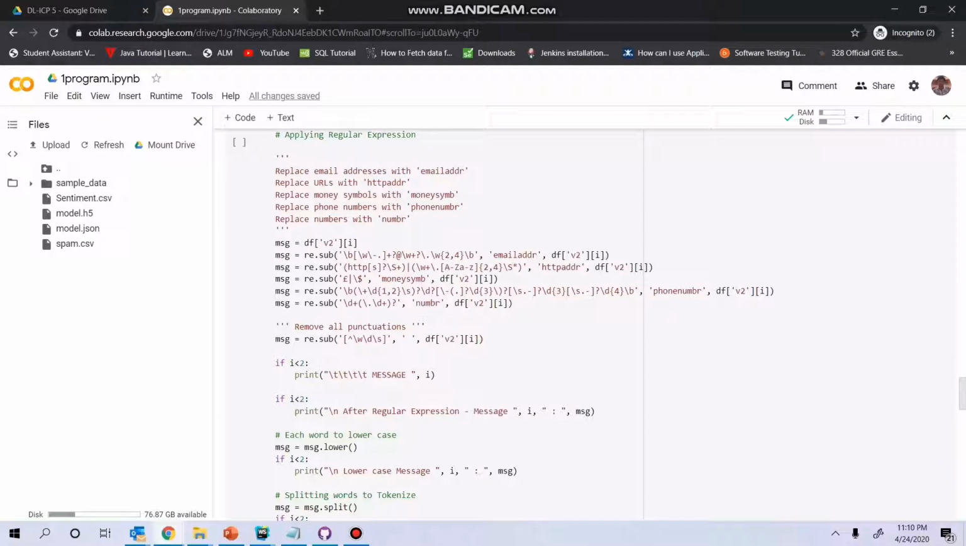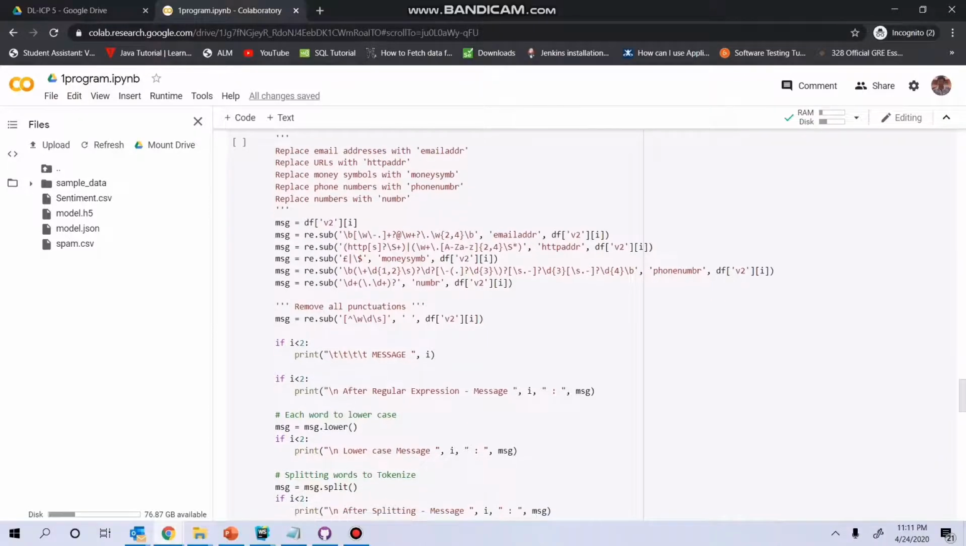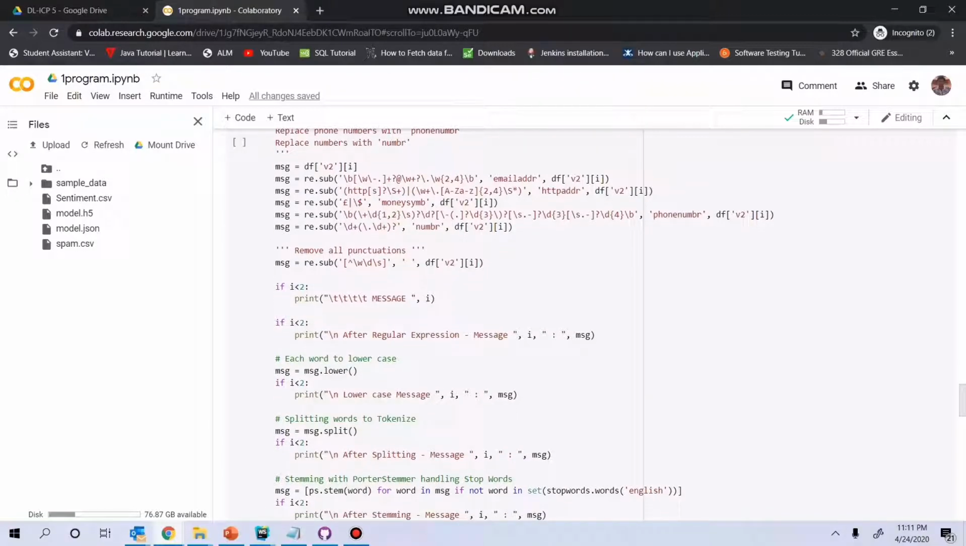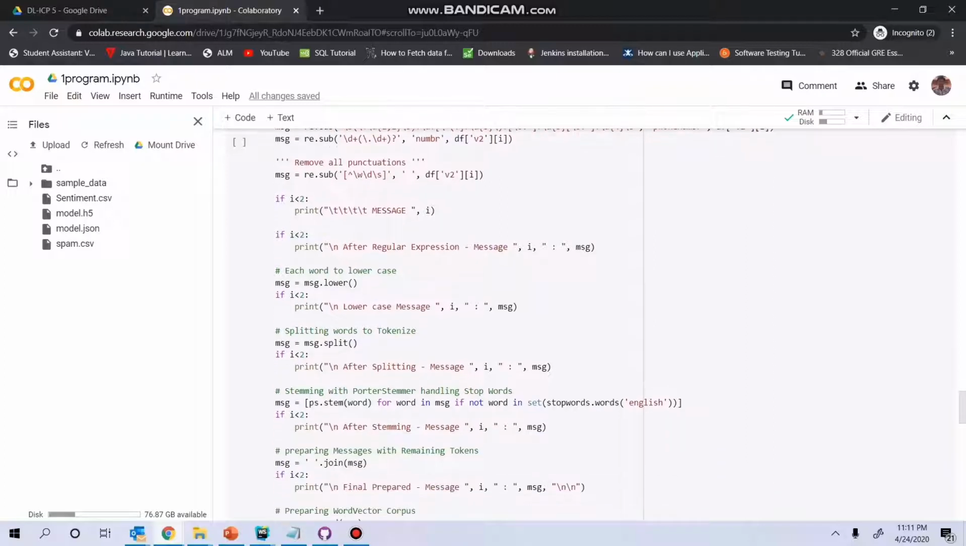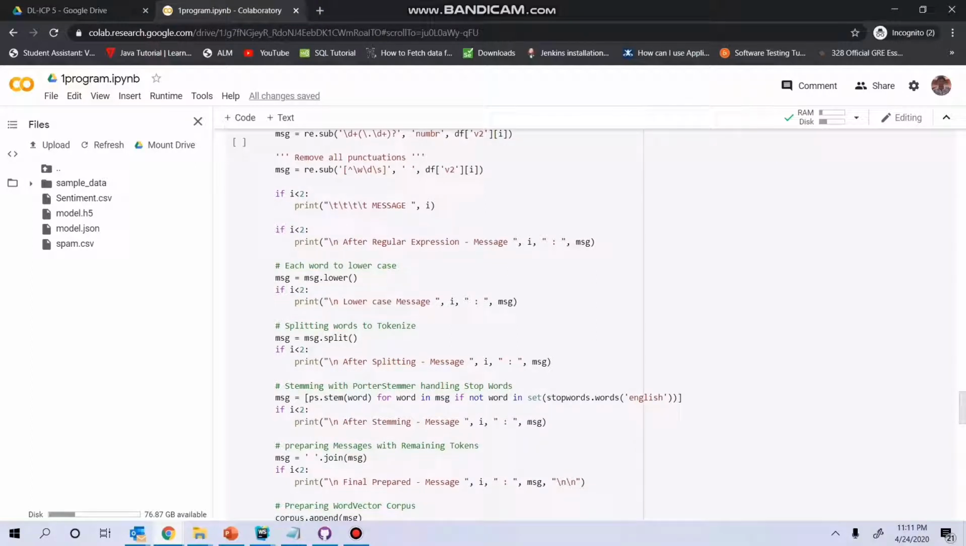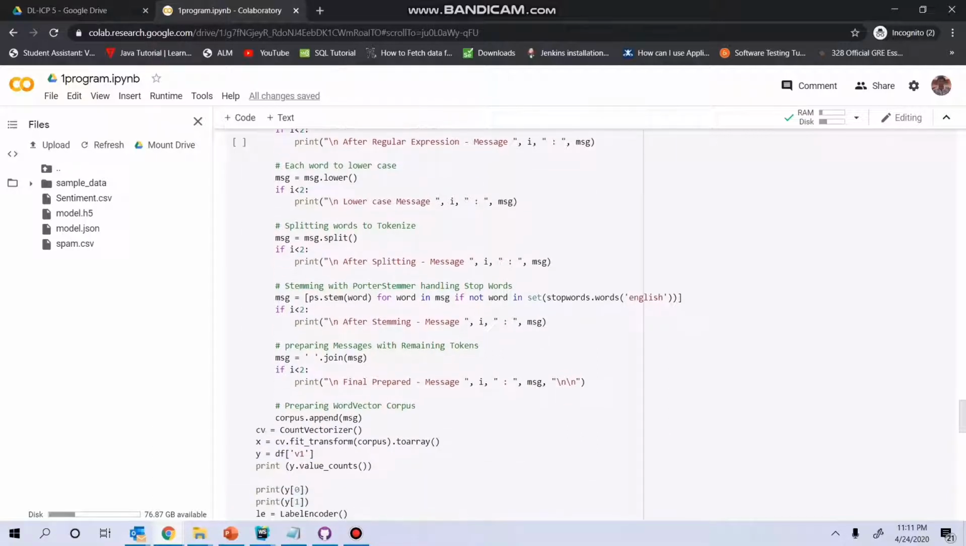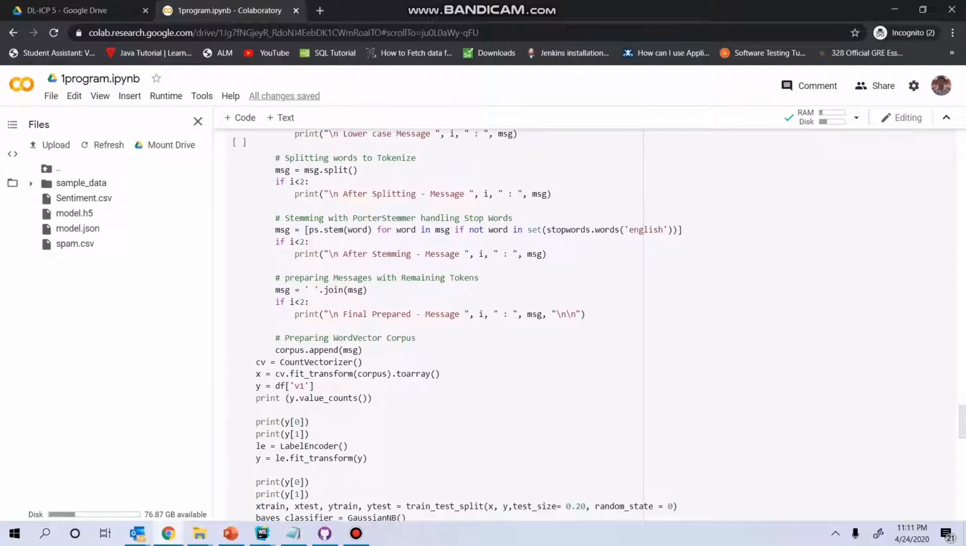In this particular bit of code, we are going to remove all the punctuations, and we are going to get the data. Here we are going to convert each word to lowercase, and split words to tokenize. After that we are going to use the stemming with the Porter stemmer, and handle the stop words. After that we are going to prepare the messages with the remaining tokens.